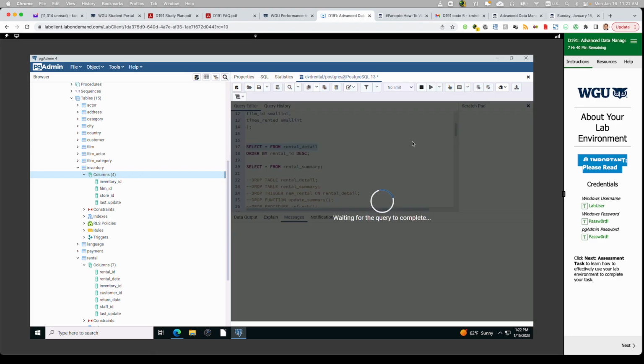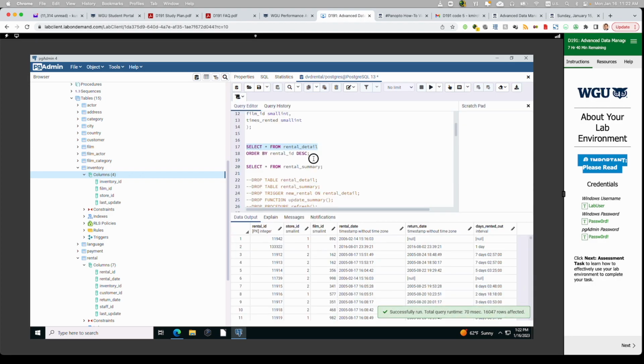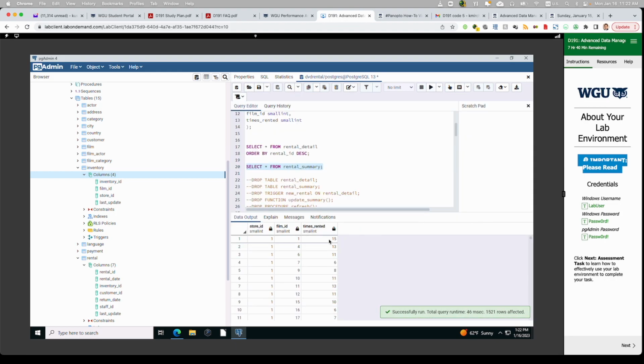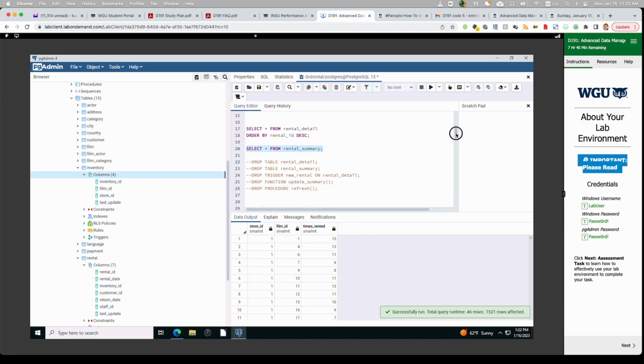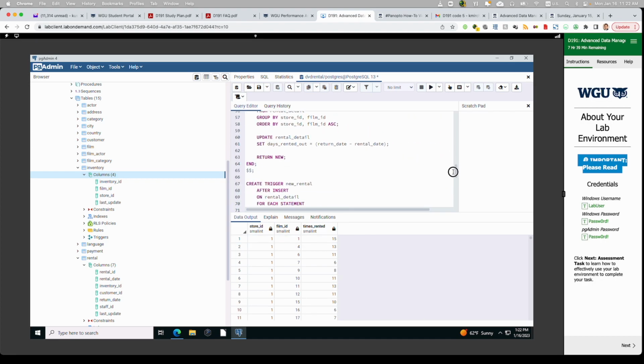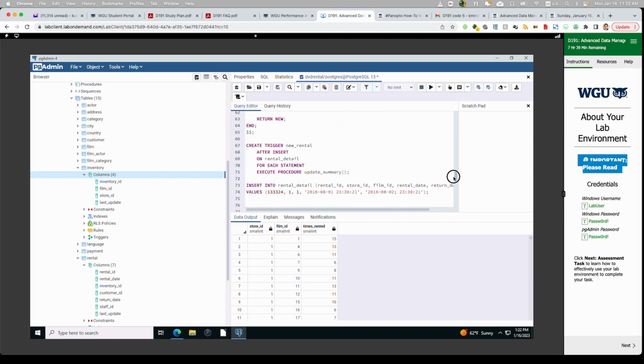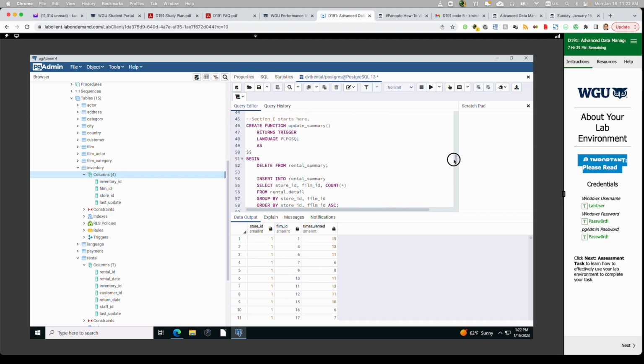So I'm going to run that. I've got to order it so that I can see my new ones at the top. And there it is. Okay, and then let's check the rental summary. And now it's 15. So it's working. It counted my new record. All right, so that takes me through the trigger and the function related to it.